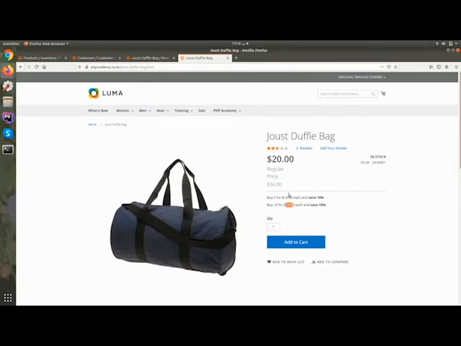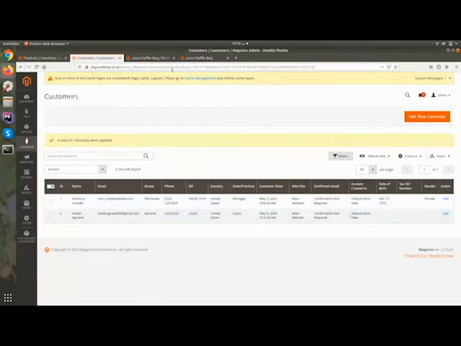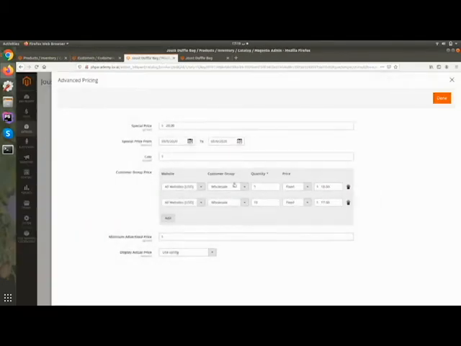Okay, so why does it display to me after login only? Why not before login? Okay, so here you can see I have assigned a customer group. So if I assign it to all groups, it will display to all customers. If I assign it to not logged in, it will display only to the customers who are not logged in. If I assign it to general, it will display to the customers who are in the general customer group. By default, all customers are in the general group.